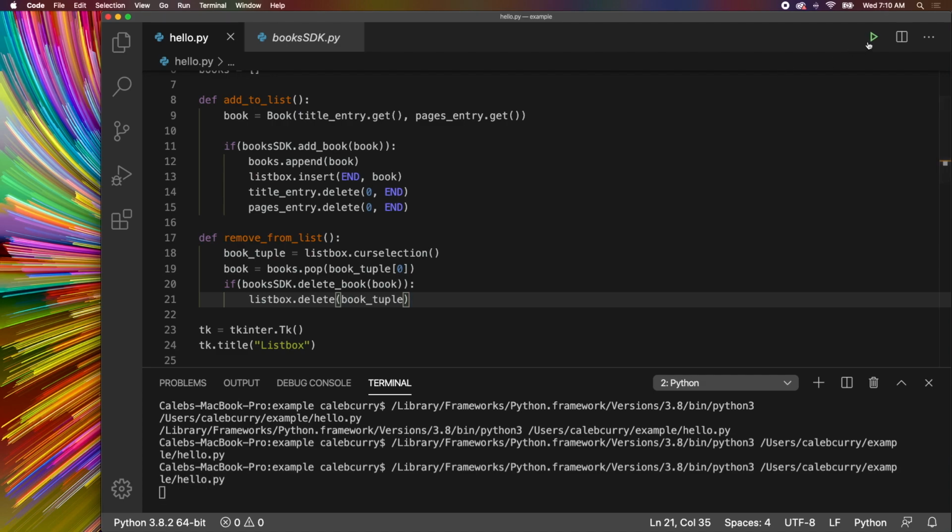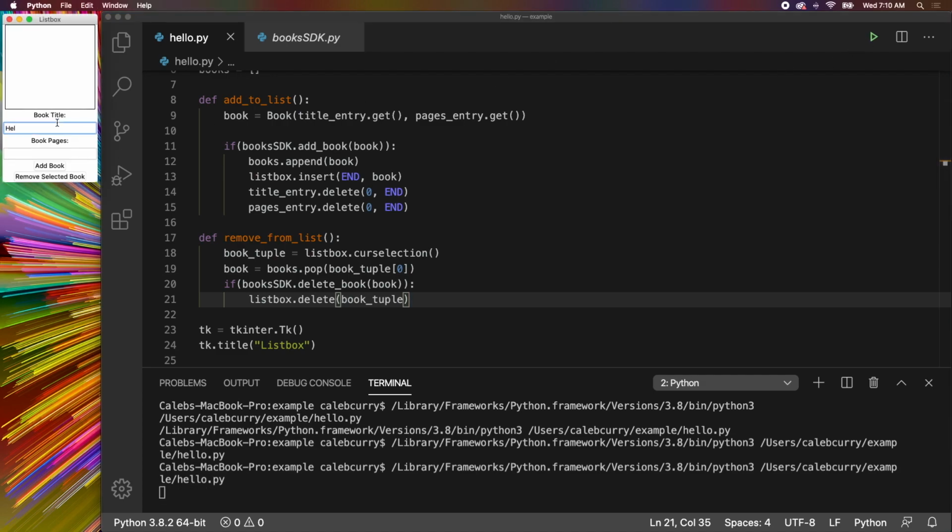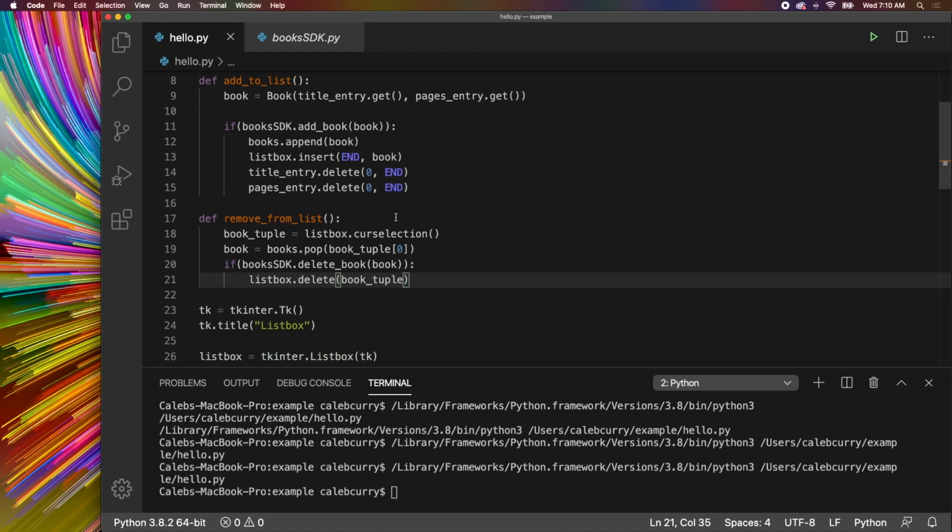All right, let's just run and make sure there's no exceptions. Put in a book here, add it, and then we remove it. All right, it seems to be working. The only logical thing now is to iterate through all of the data in the database and print all of the books in this list box here. So we can do that at the beginning here.